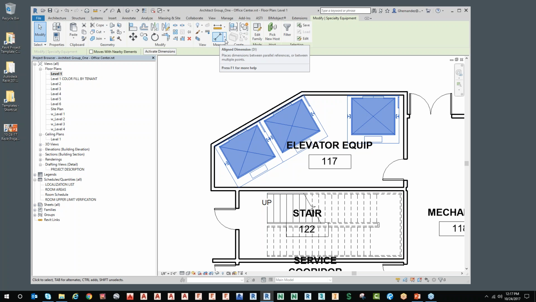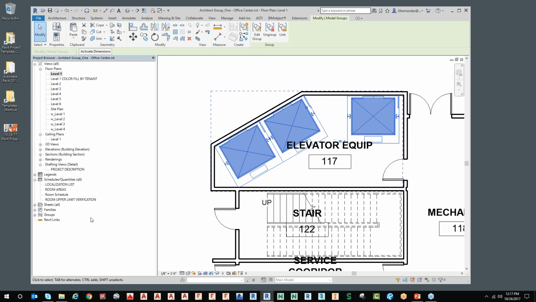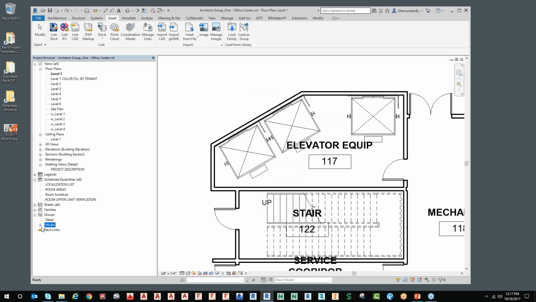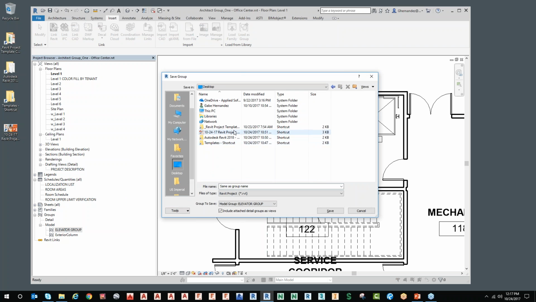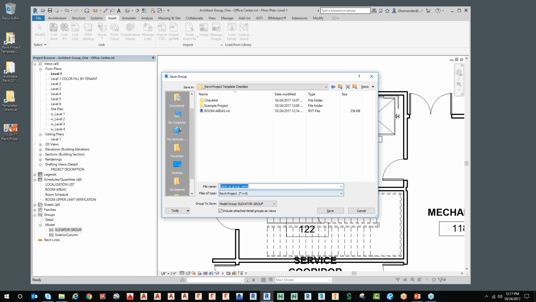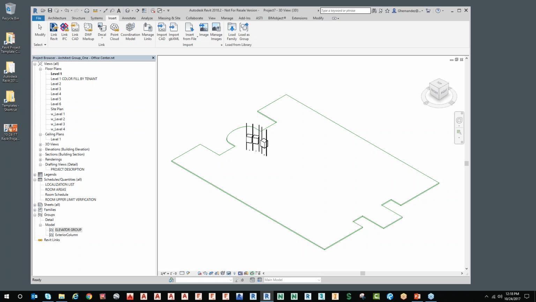So say for instance, I wanted to save these out of a project. I can create a group. And in my project browser under model groups, I can also do this for detail groups. I have this elevator group now that I can actually save group, or I can save it as a group out of Revit. And again, this is how I would get work out if I needed to save work from one project to another.